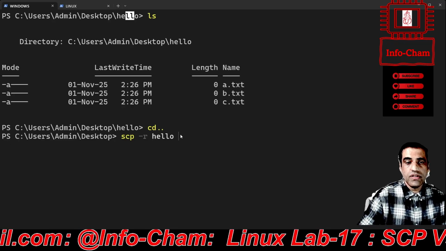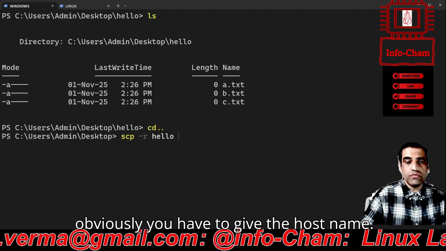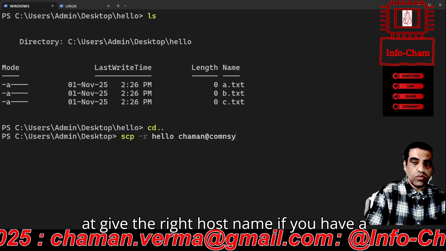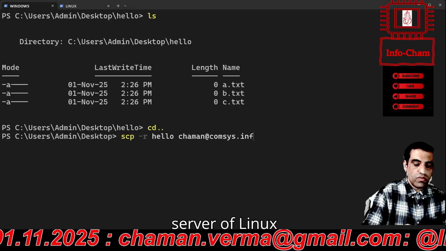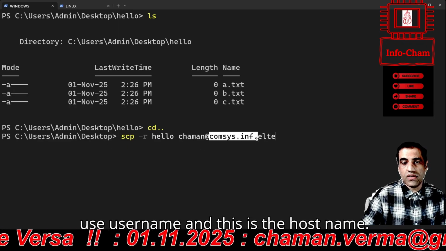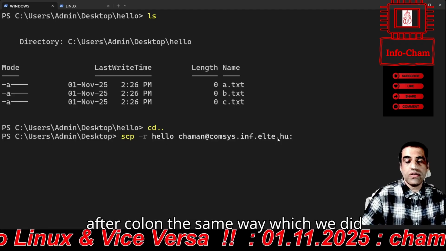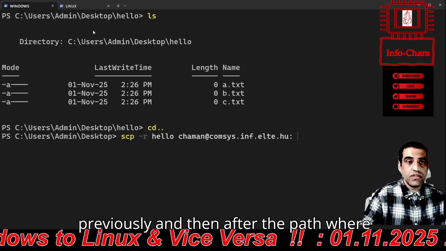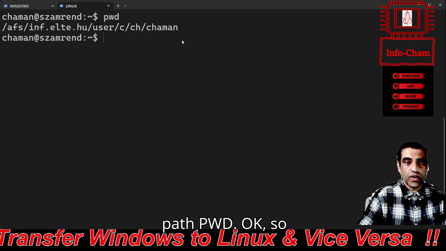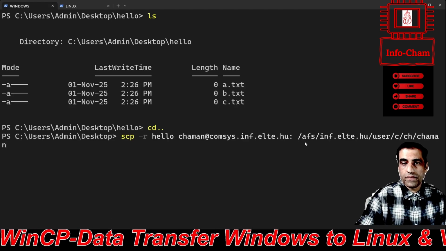This folder, right? So think about it, this is the source, you want to copy this folder, and then after that obviously you have to give the host name. So the host name, you can see here, give the right host name if you have a Linux server like we have. Okay, now this is the username and this is the host name. Give the right host name. Okay, and then after a colon, the same way which we did previously, and then after that the path where you want to copy. So how can you get the path? pwd. Okay, so here this is my path, I want to copy here. So just copy this path here.